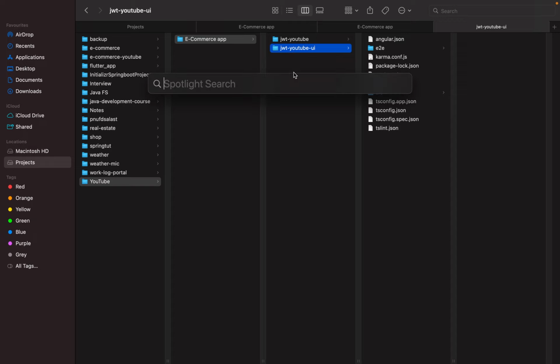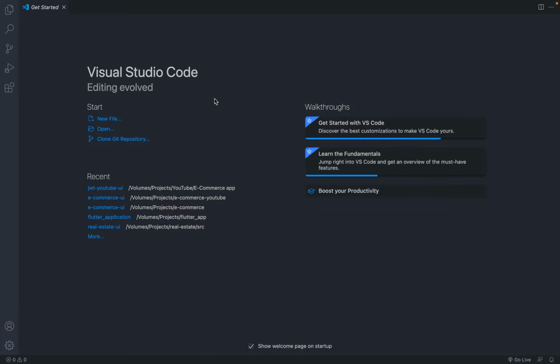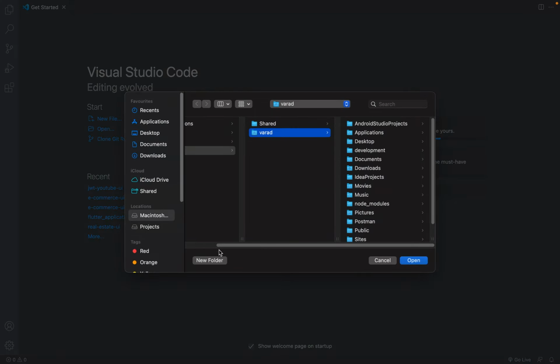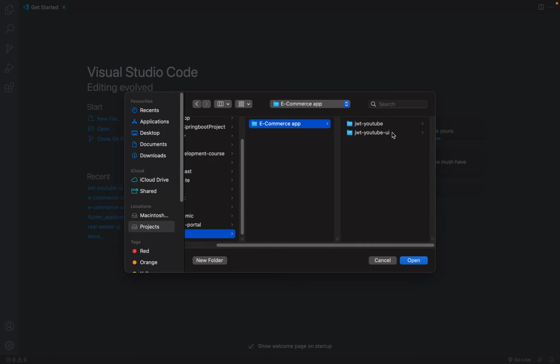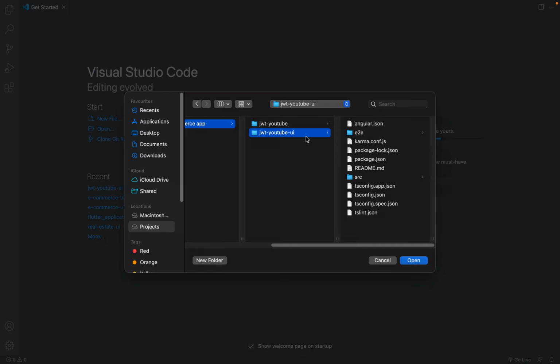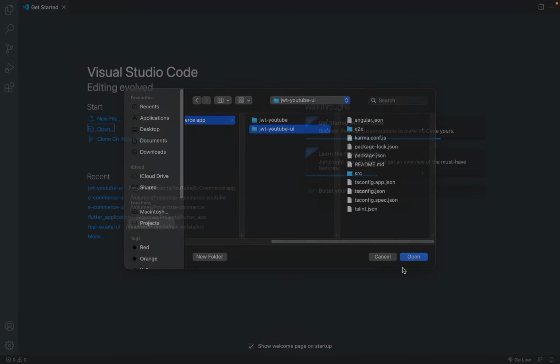Let me first of all open VS Code, and then open a folder, the folder that I just cloned. Let me go to the same location again, and make sure inside VS Code you are using the YouTube jwt-youtube-ui project. Let me click on open.